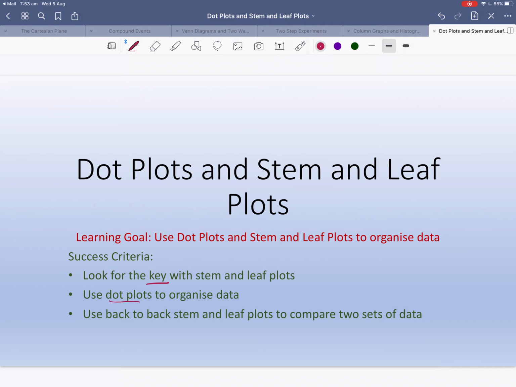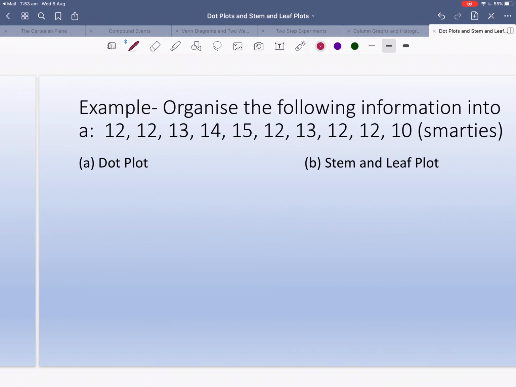Use dot plots to organize data. That should be pretty straightforward. And finally, use back-to-back stem and leaf plots to compare two sets of data. Now, it's a really good method of quickly comparing two classes, two teams, two grade levels, anything. So it's really, really good. Okay, so make sure you write that down, title, learning goal, and let's move on.